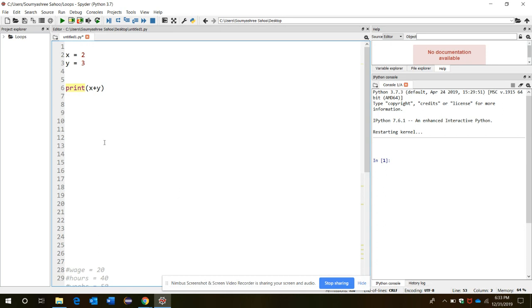Okay, so let's see. This is your Anaconda Spyder IDE, and this portion is the area where you write the program. After writing the program, you need to save it to a location where you want to save, and then you will run the program and see the output here in this area in the IPython console. So let's see our simple program here.